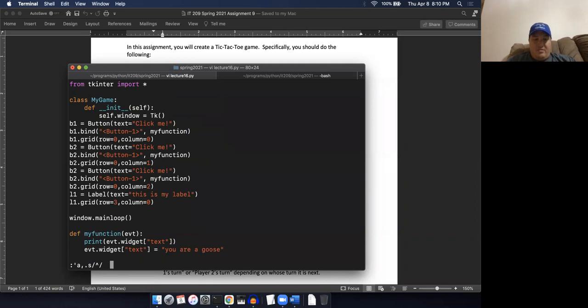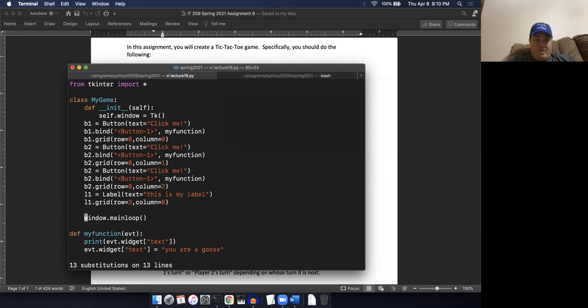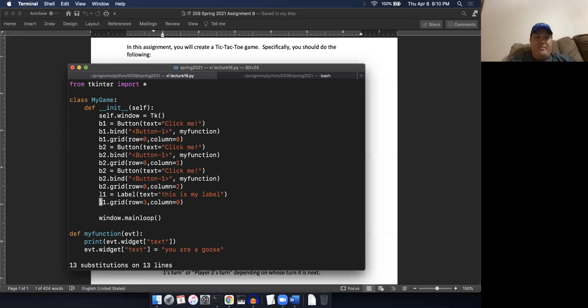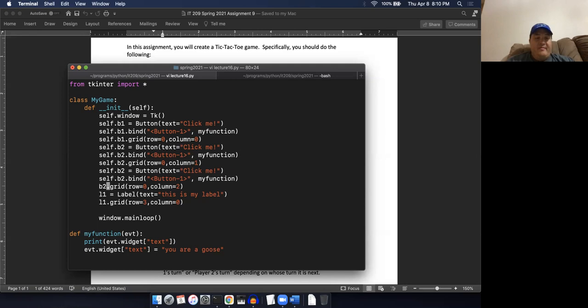Yeah. 1, 2, 3, 4. Oops, not quite enough. There we go. Okay. All right, so I'll do self.b1 equals that. Self, self, self, self, self, self, self, self, self, self, self.